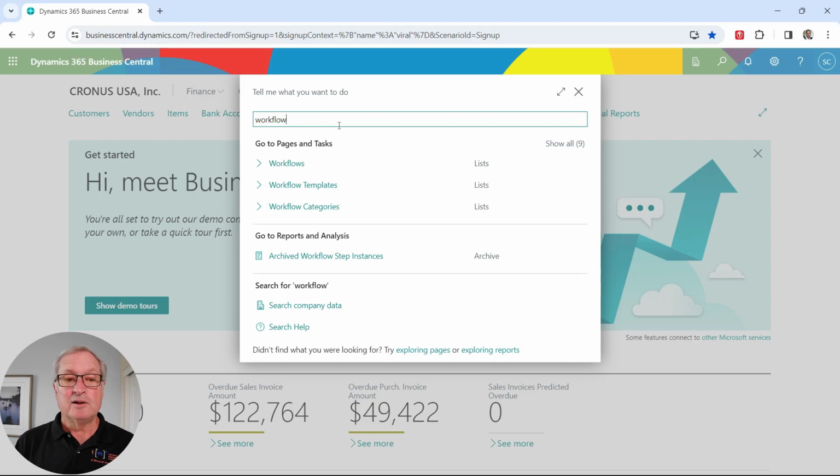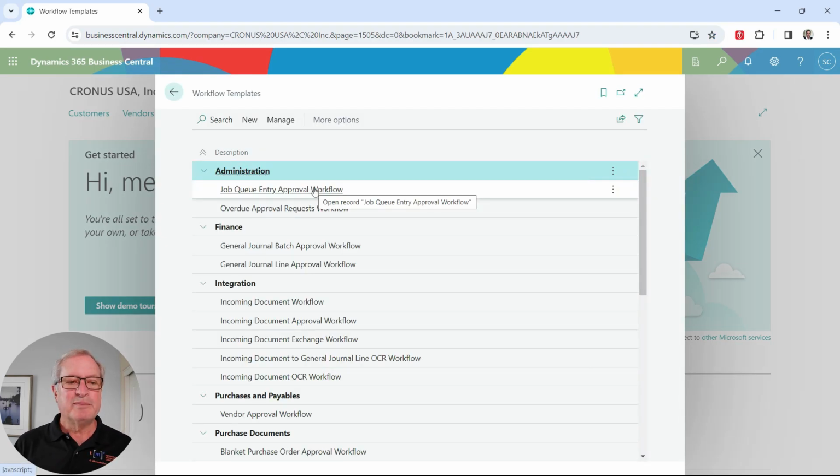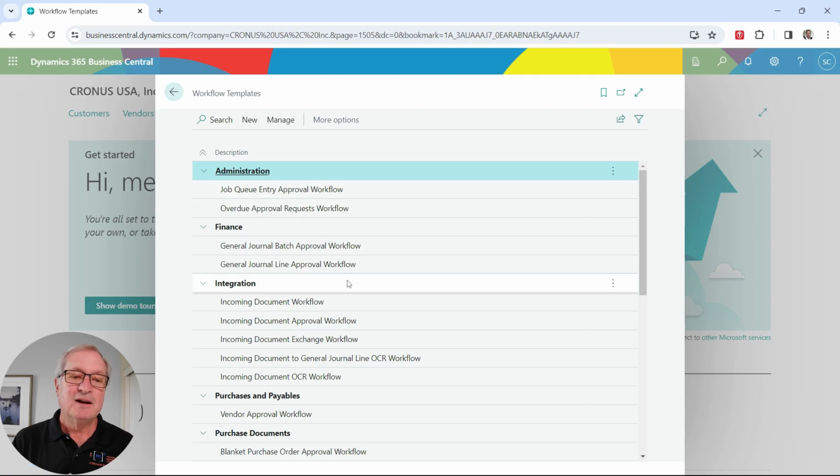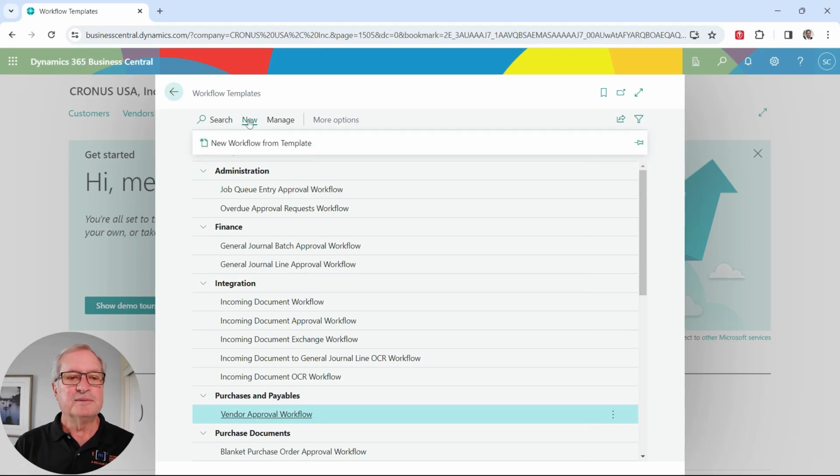Here, I'll look for my workflow templates. I see them right there. These are templates that come with the system. They're all ready to use. All I need to do is create a new workflow based on the template. And I'll do that right now. I'll just hit new. I'm going to create a workflow from a template.